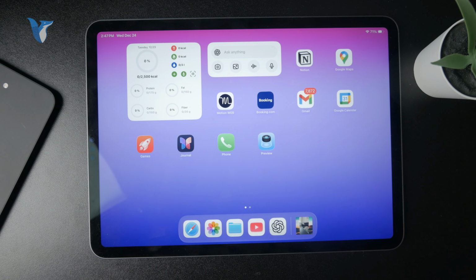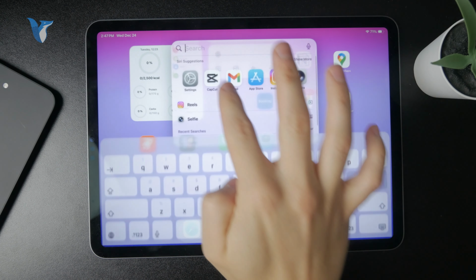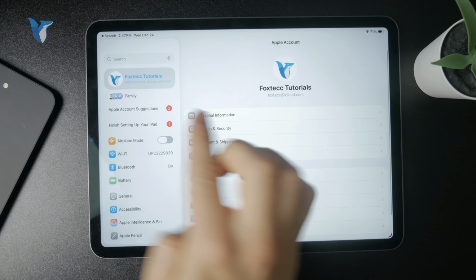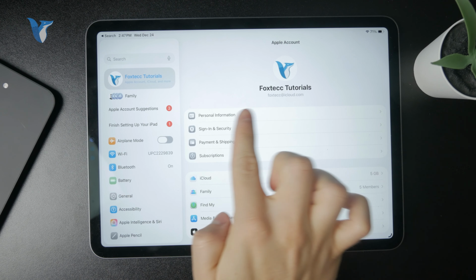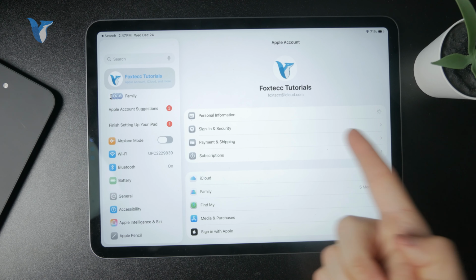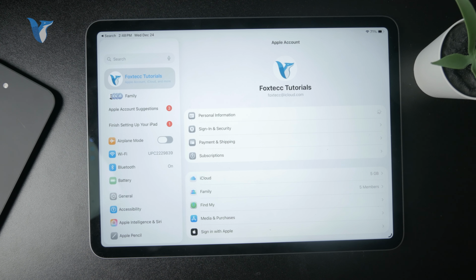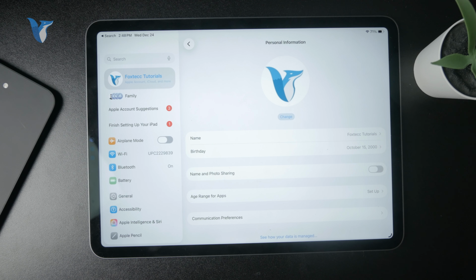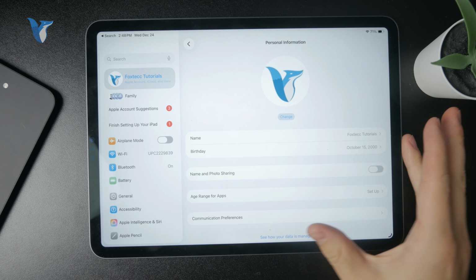So first of all, you can just grab the iPad and check out the main Settings app, where at the top of the list you can see your profile, or the profile of the person using it. You can get inside, and in there you can manage some information. So you can tap on Personal Information, where it might take some time to load up.